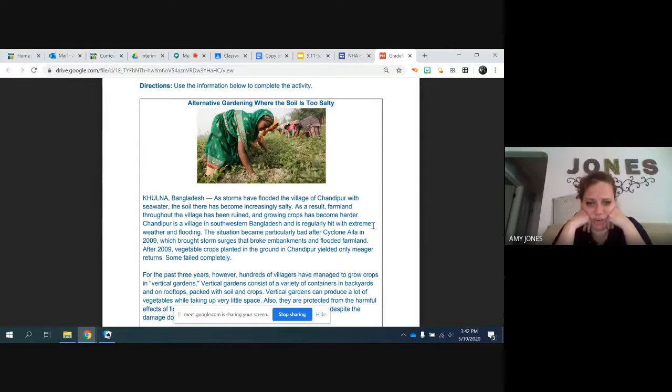Kaluna, Bangladesh. As storms have flooded the village of Chandipur with seawater, the soil there has become increasingly salty. Oh, hey, that tells me why the soil's salty. They've had a lot of floods and the seawater has flown onto the soil, evaporated or soaked into the soil, but left the salt there. As a result, farmland throughout the village has been ruined and growing crops has become harder.